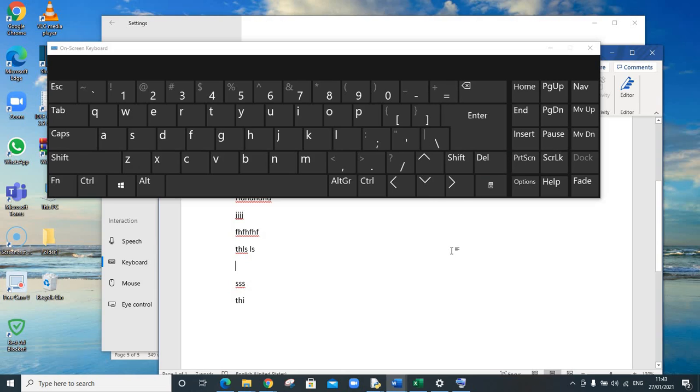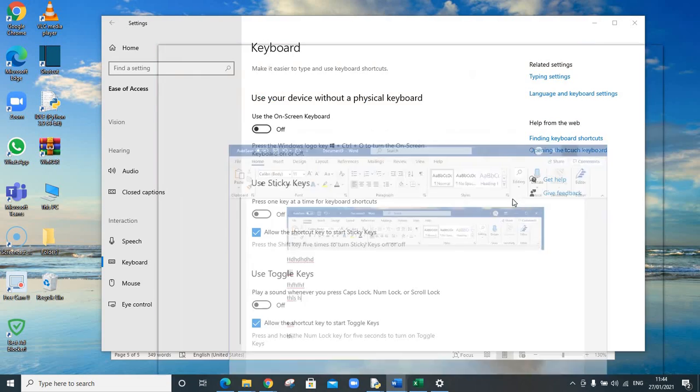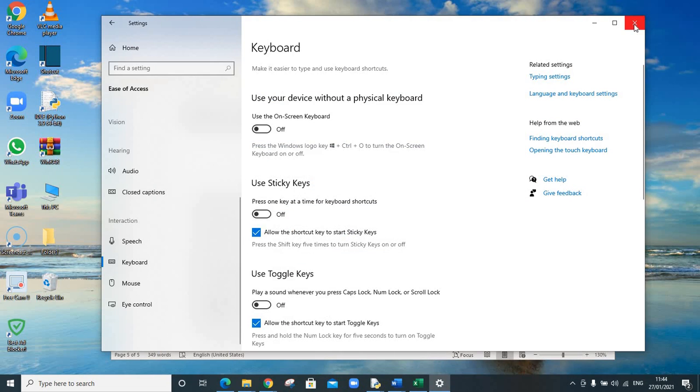And this is basically how you can work with all these tools. And this brings us to the end of this particular video. You can switch it off and put your document back and close your settings.